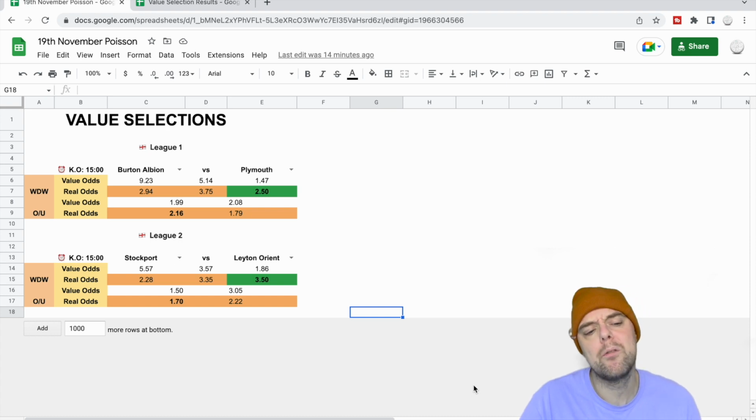If that was at 2.50, I'd probably be wanting to get involved, a bit like the Plymouth game, but maybe might be a bit hesitant. 1.86 to 2.5 is enough value for me to recommend, but 3.5, I can't leave that one out. So I'm going for Leyton Orient winning that one at 3 o'clock in League 2.